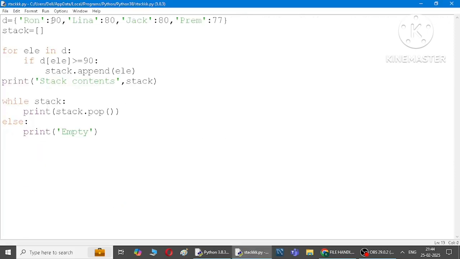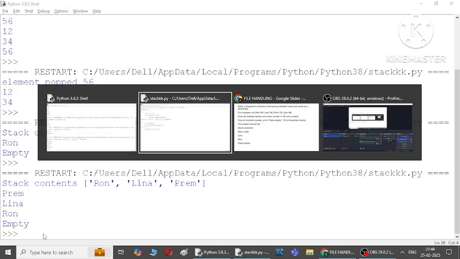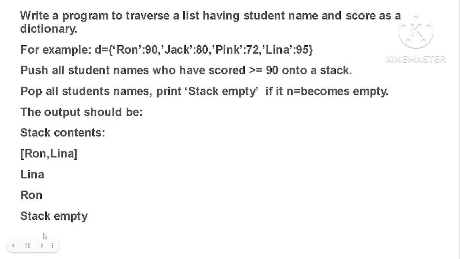Why? Because there is only one student who scored 90. So I will make this 94 and this 97, so that we'll have more contents in the stack. Now I'll run this program. Stack contents are Ron, Leena and Prem, who have scored 90 or more. Now pop works where the last element Prem is taken out, then Leena, then Ron. One by one all three elements are popped and finally the stack becomes empty. Hope you understood all these programs. All the best.